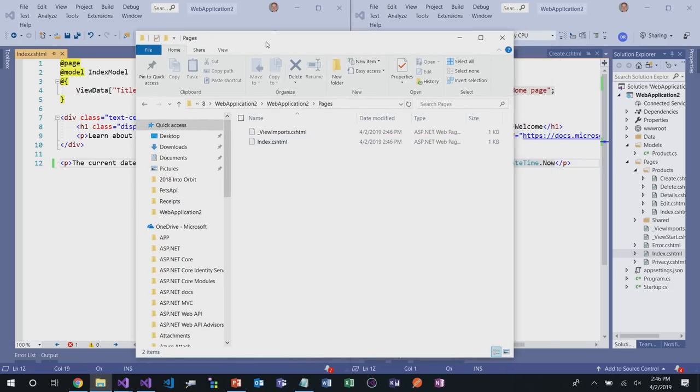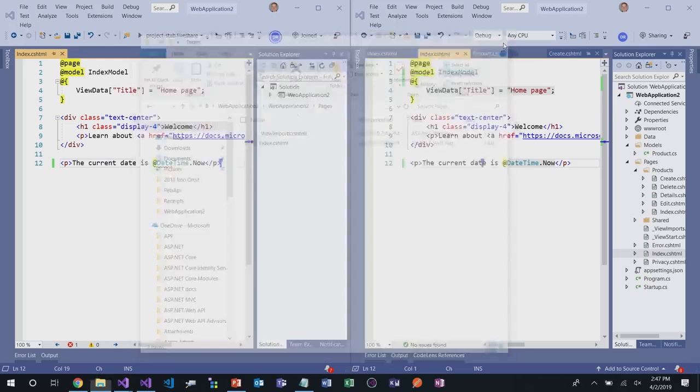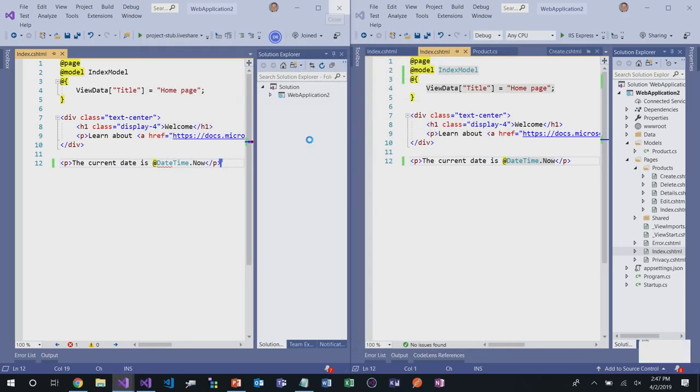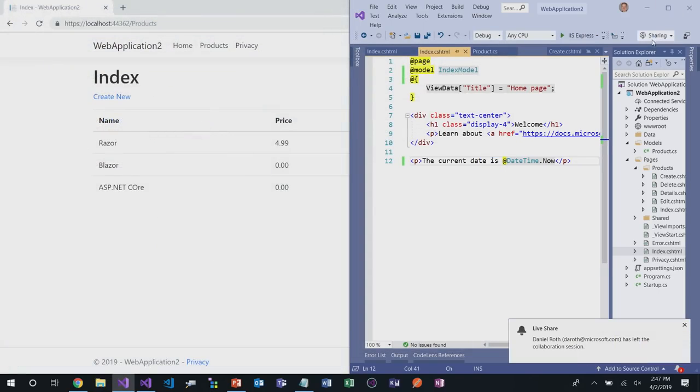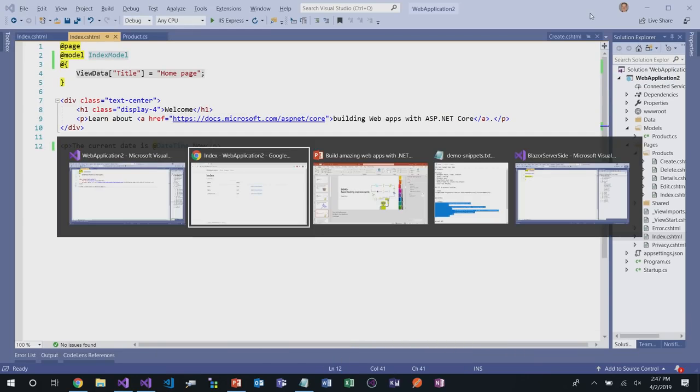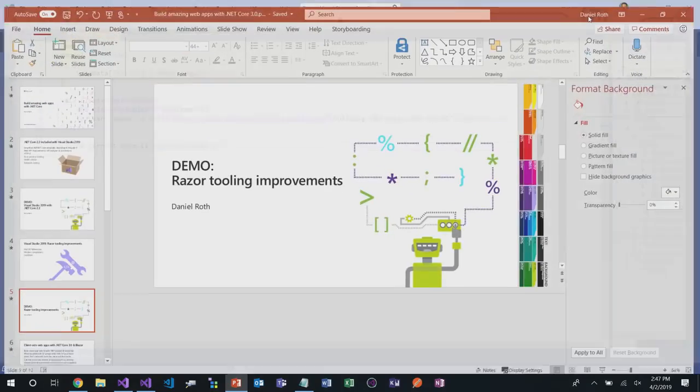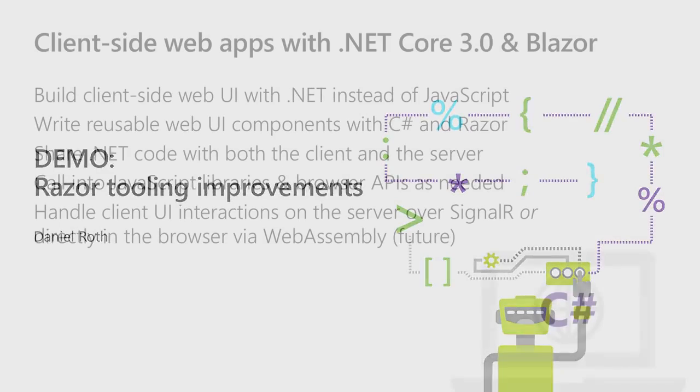So I can write Razor code and get C# completions for a remote ASP.NET Core project that's using Razor. That's pretty cool. So that's Live Share. Let's go ahead and leave the session and shut that down. There we go. Okay, so there's some of your new Razor tooling features in Visual Studio 2019.